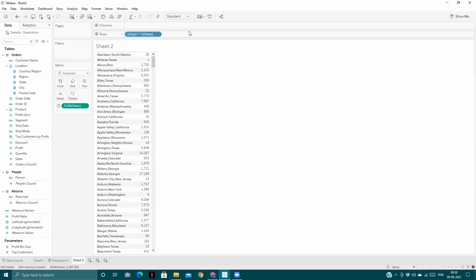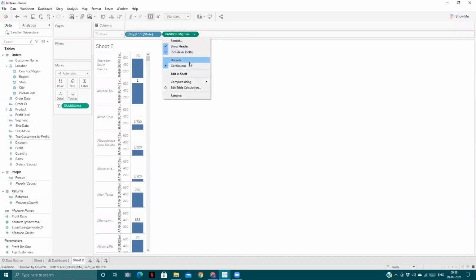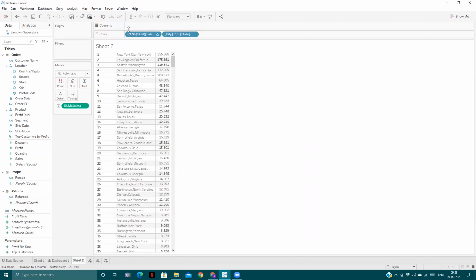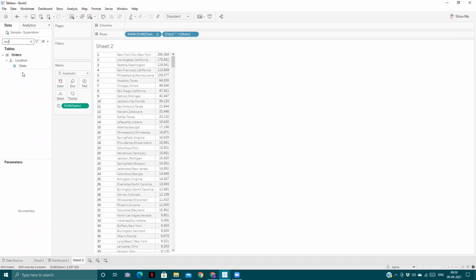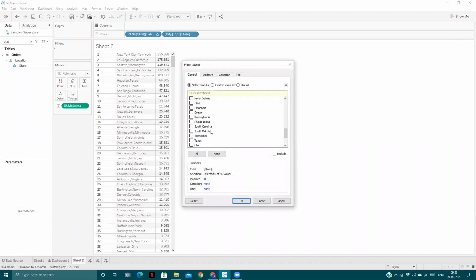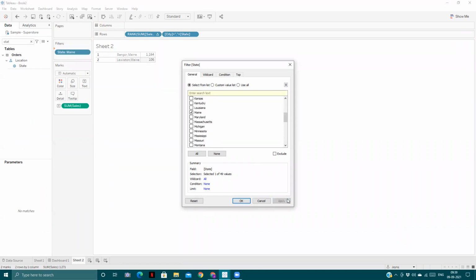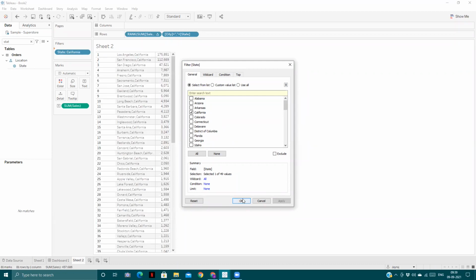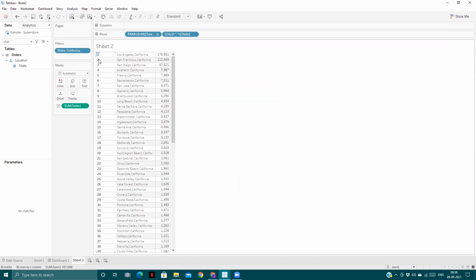Okay, now if I rank them according to the sum of sales, for now they are ranked according to the sales amount associated with each of them. So what we will do now, if we pull the State field into the filters pane and select any one of the states, okay, this one is having less. Yeah, okay. So if we select any of the states, the rank will be restarted for that state's cities only. So it will start from 1.